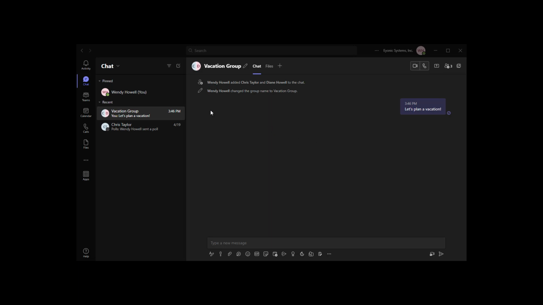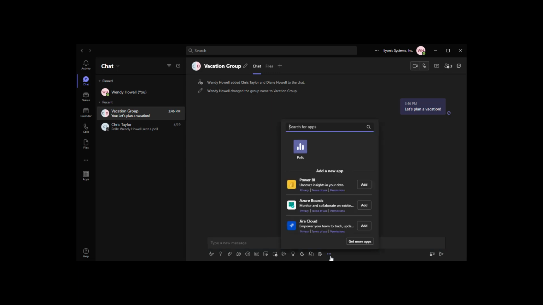So what I'm going to do here is, now that I've selected chat and I've selected the group I want to actually send this poll to. That's very important, because if you're not in the right place, you could send a poll to the wrong person. So once I'm in here, instead of clicking in this box and typing a message and asking everybody what they'd like to do and trying to filter through those messages, I'm going to click on these three little dots down here at the bottom that say More Get Apps, and I'm going to click on Polls.